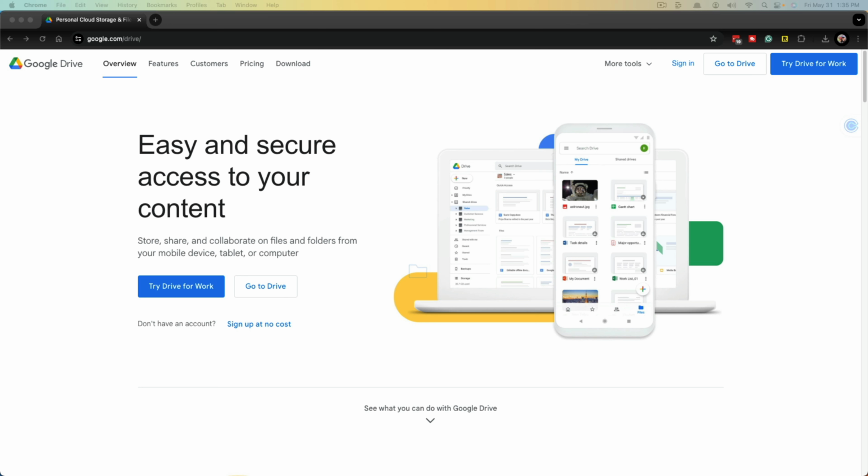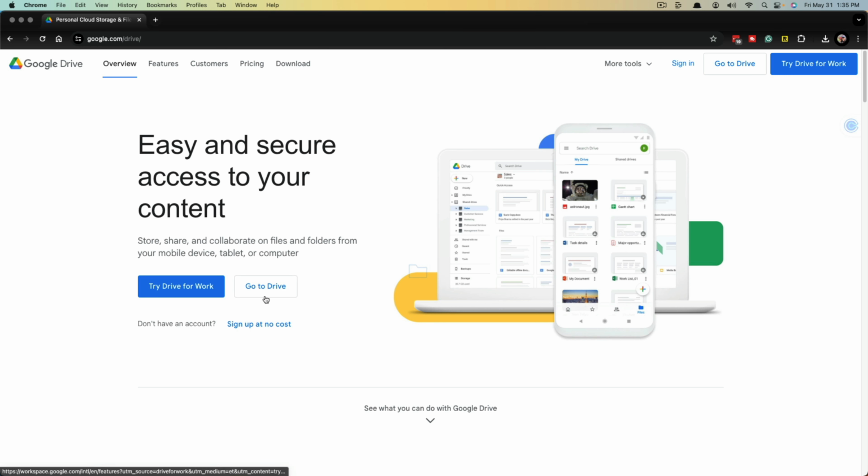So we're starting here on the Google Drive desktop page. You can go to google.com/drive. And if you have a Google account, you already have Google Drive. If you don't, you can sign in or sign up. As you can see, you can try Drive or go to Drive. I'm going to go to Drive, but if you don't have an account, you sign up at no cost, and then you decide whether it's for personal or for business use. Once you do that, you're good to go. Then you go to drive.com or google.com/drive.